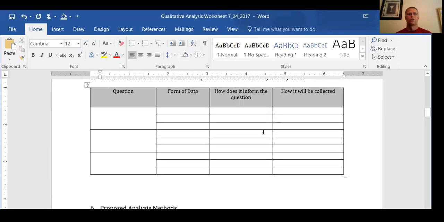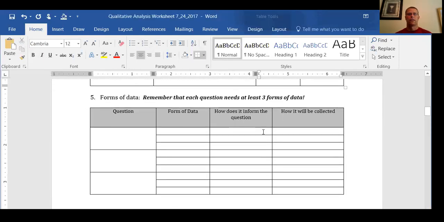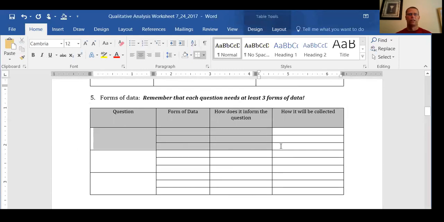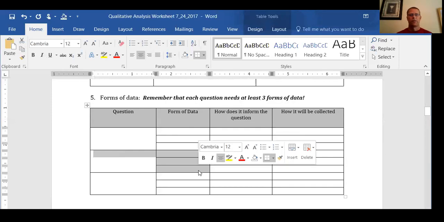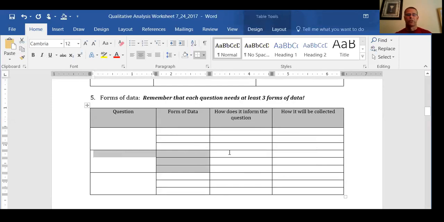Forms of data. Remember that, okay, if you have one question, you're only going to fill in this first major row. But for each question, there are 3 forms of data. So on question 2, what are your 3 forms of data? Well, you might have interviews, observations, artifacts, focus groups. There's all kinds of data that you could collect. You have to name at least 3 because triangulation. And that's one of the most basic tools to ensure objectivity. So how does it inform the question? One sentence, not a paragraph. And how will this data be collected?